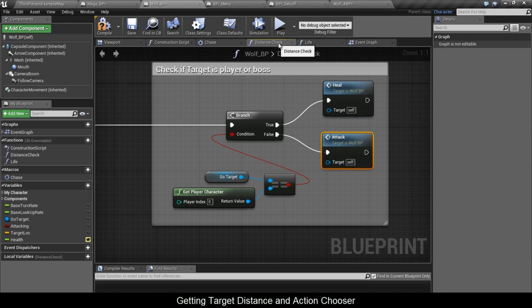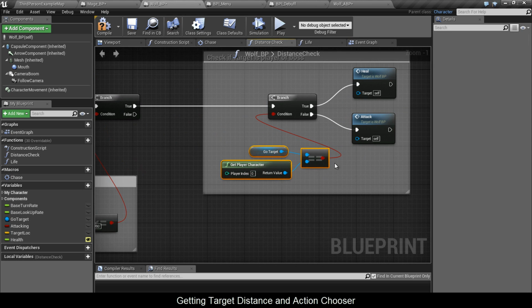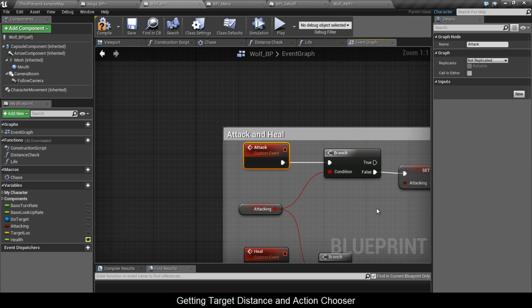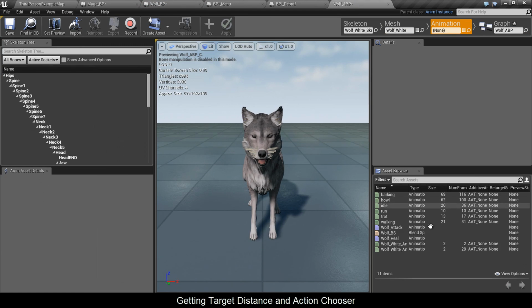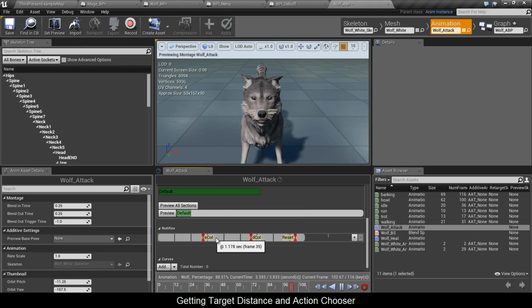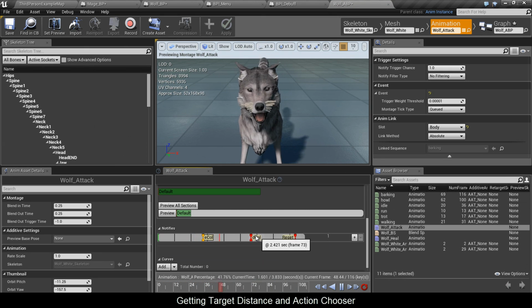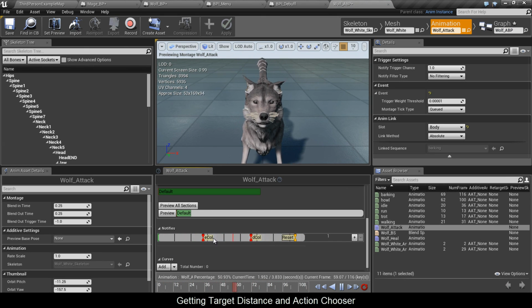So, a recap, it checks the distance. If it's less than 300, and if the target is equal to player character, it's going to heal him. Now if it's not, it goes into attack. Attack has the wolf attack animation montage, so let's look at that one. You have E-call, D-call, enable collision, disable collision, and reset. I know I didn't show reset yet, but I'm just going to go over the collisions and then show you the reset.